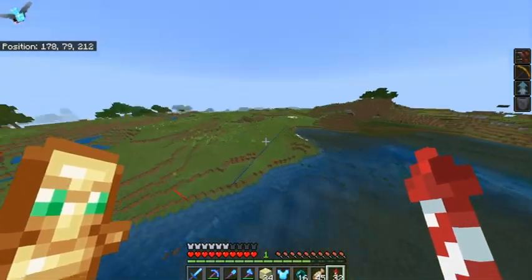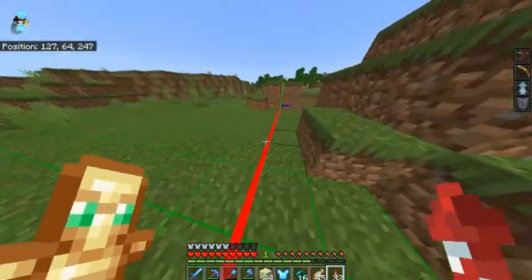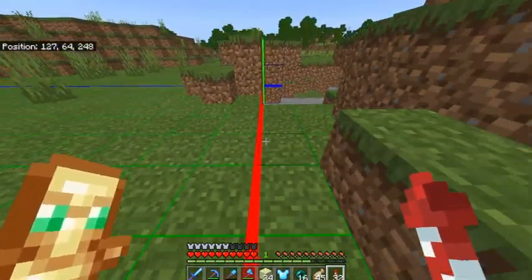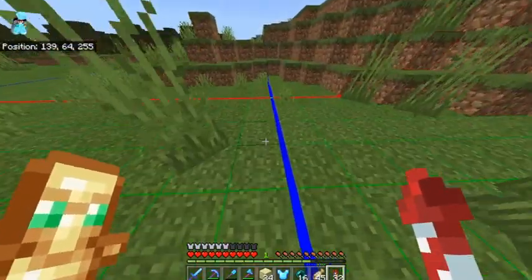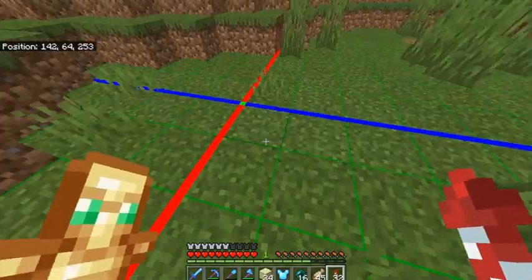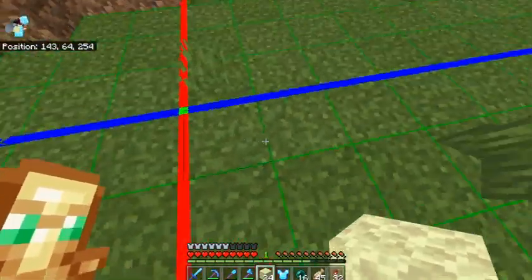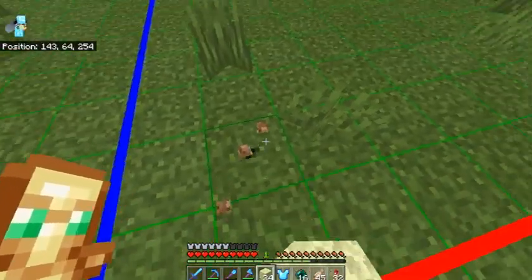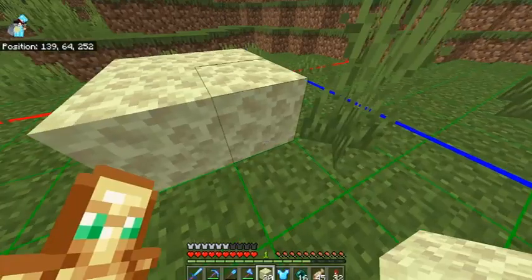For example, into these plains. You can see here the red lines are in the z-axis and the blue lines are in the x-axis. So you can see here the tree. You can see here the chunk borders, and why do I get green ugly lines? Because that's a sub chunk border.